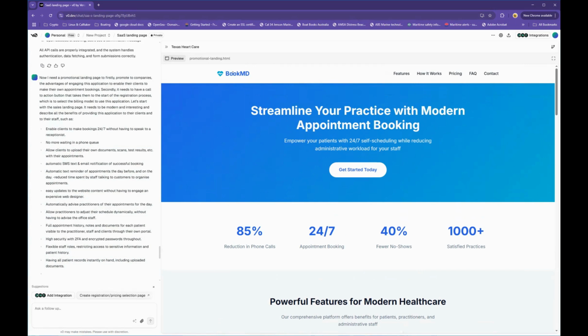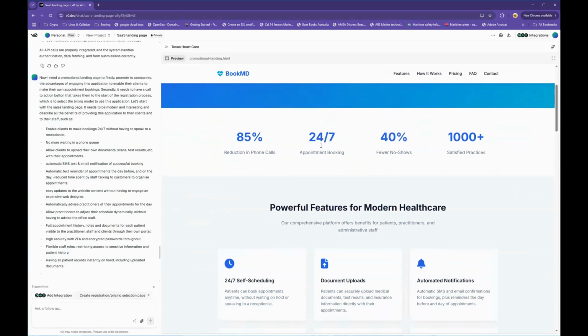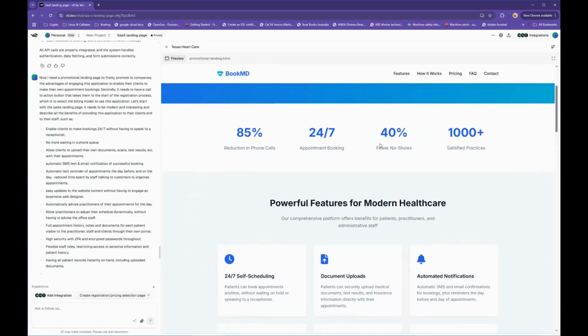Even gave it a name, BookMD. Anyway, it looks great. Yeah, this looks good. I'm glad I've got over 1,000 satisfied practices. That would be nice.